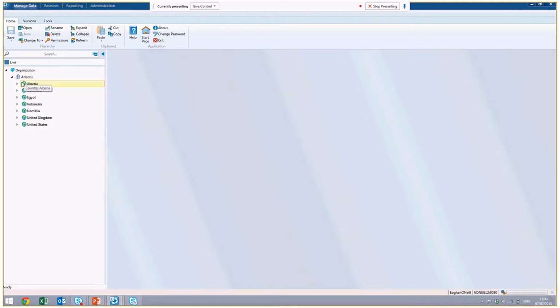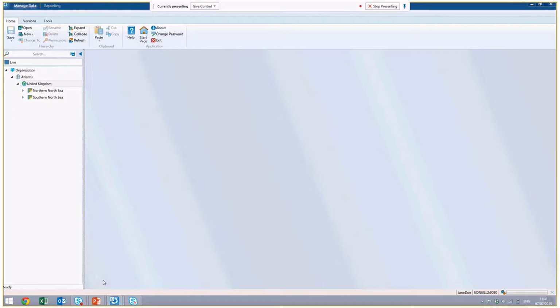And you'll see right away that using permissions in DataFlow, we can limit what users see according to their organizational role. So we can enforce data ownership and confidentiality using permissions. So as Global Planning Manager, I have access to all countries. Whereas, go back to Jane Doe, Jane sees only the United Kingdom.